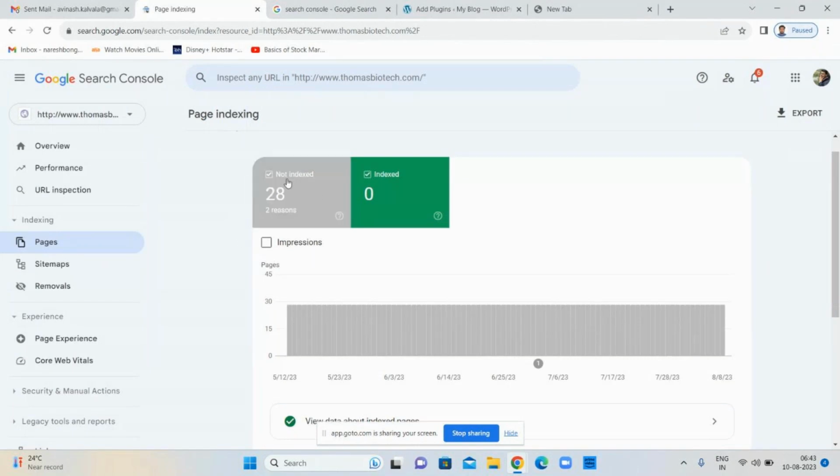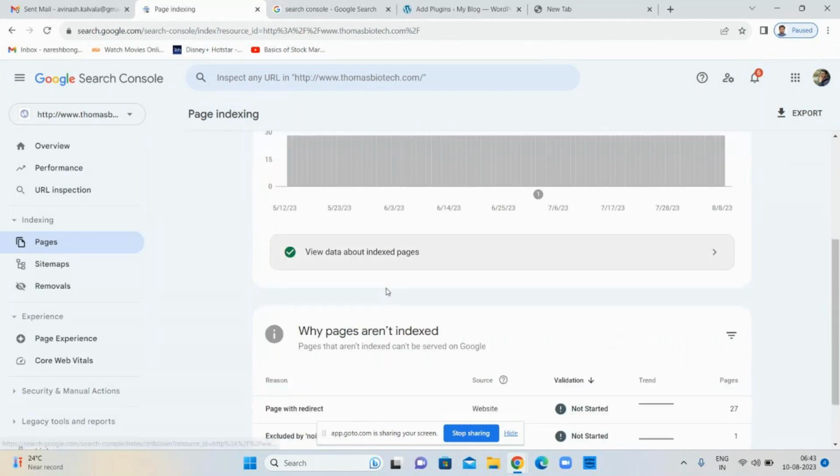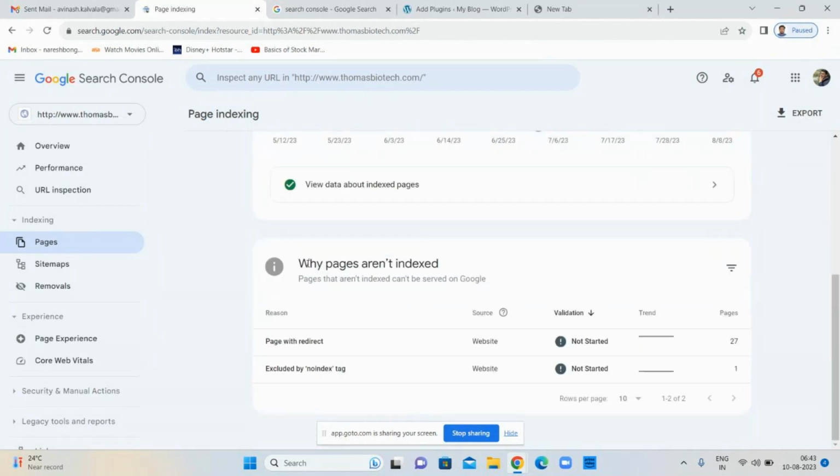Here you can see not indexed 28, indexed 0. So here we can see all those details: why my pages are not indexed. Here it will give us all the errors. Pages with redirects are 27 pages, and excluded by noindex tag is one page. We have told Google not to look into this page. So that is the reason these pages are not being indexed in Google.